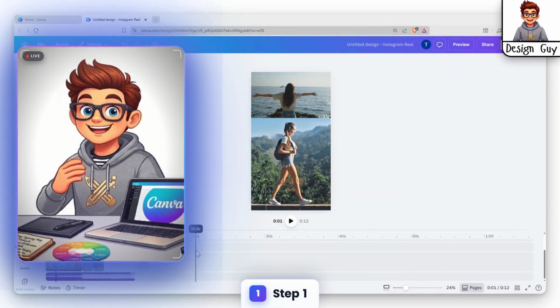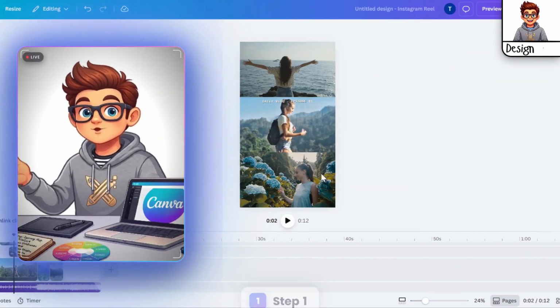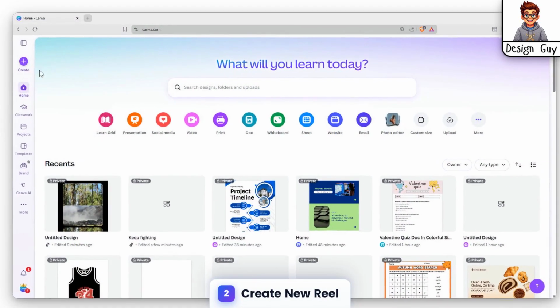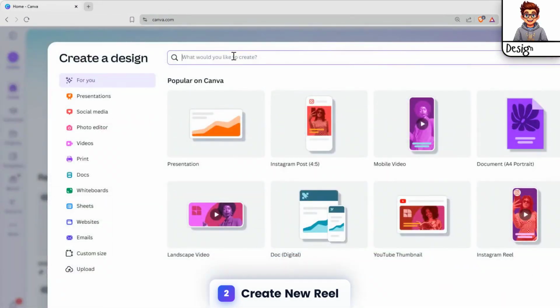I'll walk you through creating awesome Facebook Reels using Canva's simple tools. First, click the Create button at the top. Then, in the menu, type Reels to proceed.